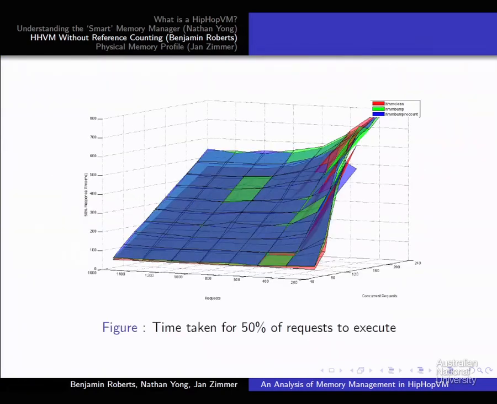The most interesting graph from this section was actually the time taken to execute the lowest 50% of requests. Surprisingly, this blue surface, which is on top, is the one that doesn't perform reference counting. And apparently that is marginally slower than actually performing reference counting, which was a surprising result, which I'll get to in a second.